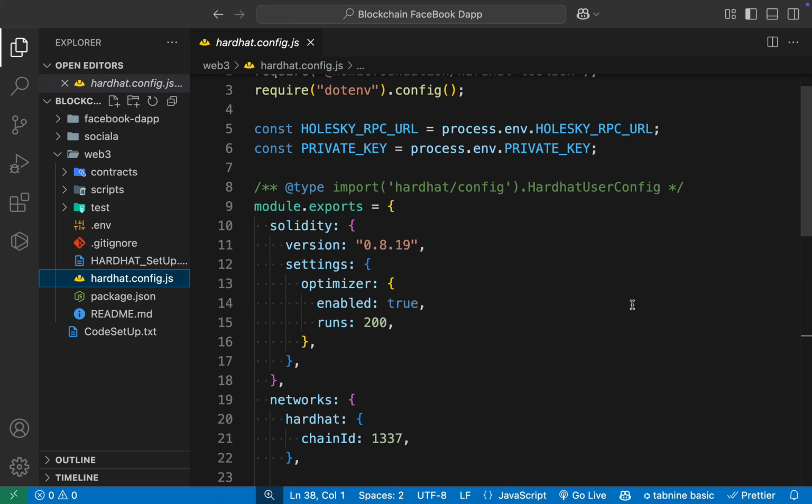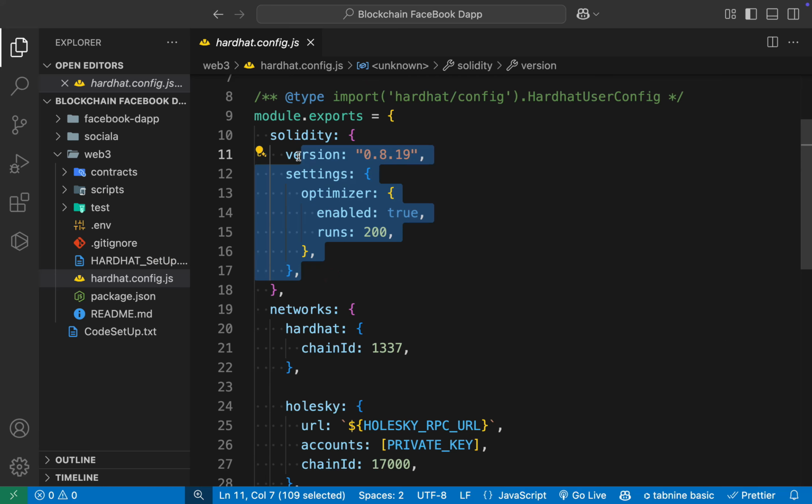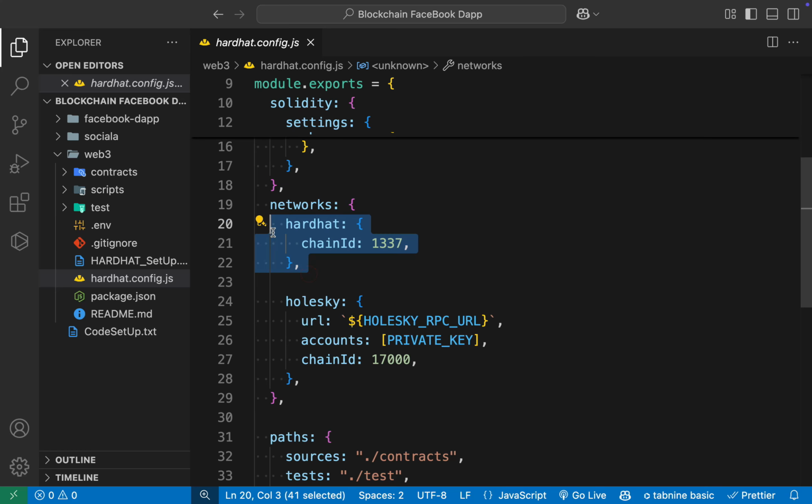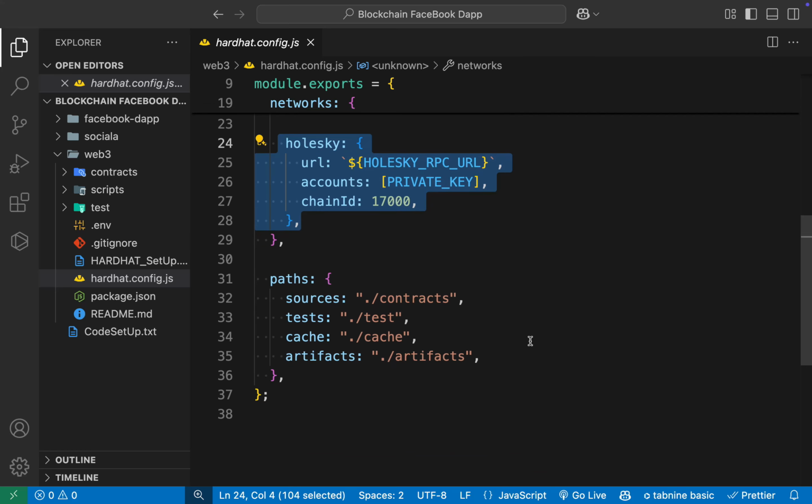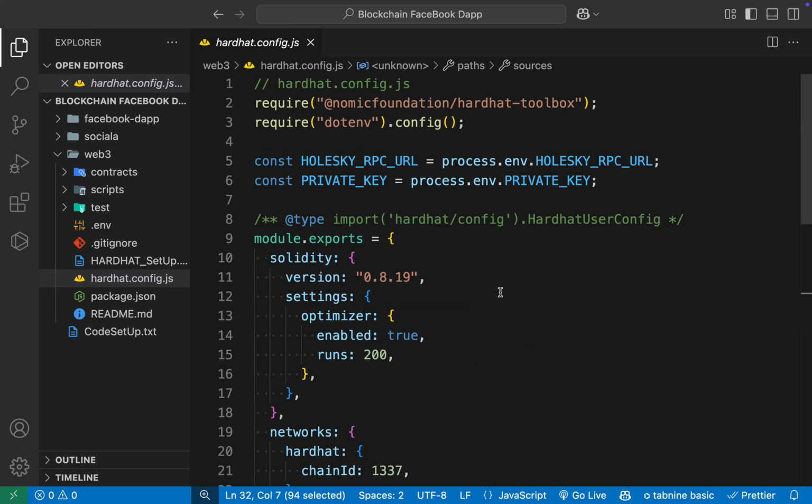So you don't need to do anything in here. We are using the well optimized version. First, we're going to deploy to Hardhat, then we're going to deploy to Hostly. And here we have the additional resources which we are providing. All the variables are coming from our environment variables. So simply ignore this one.